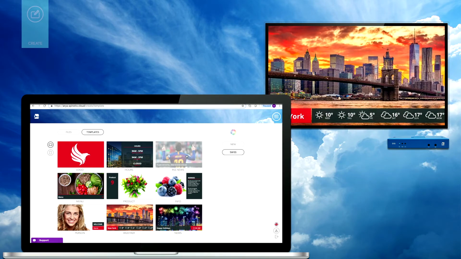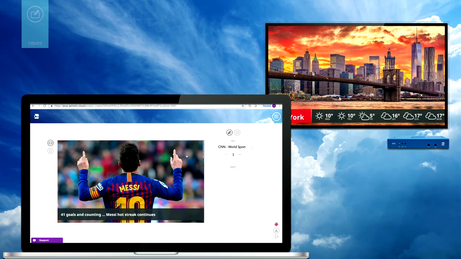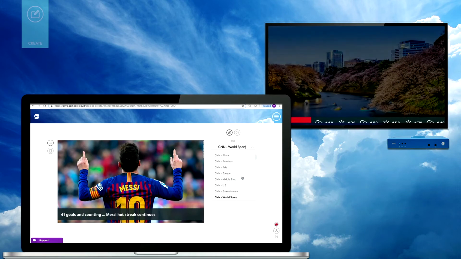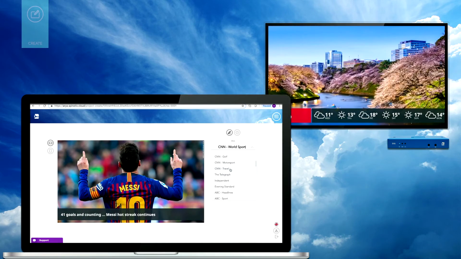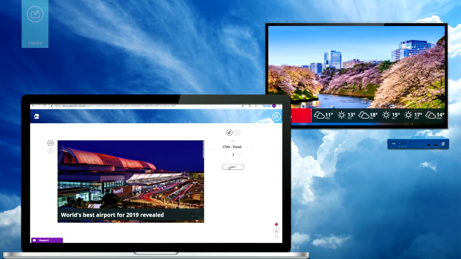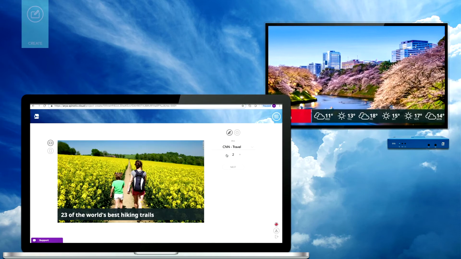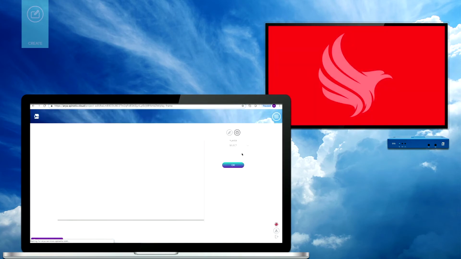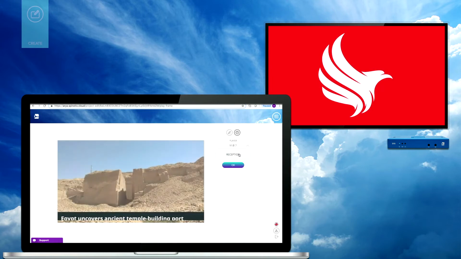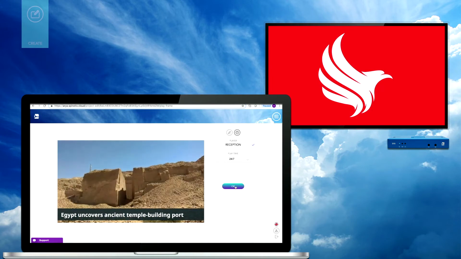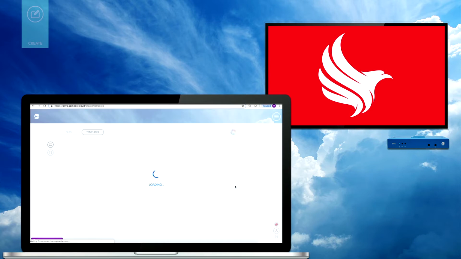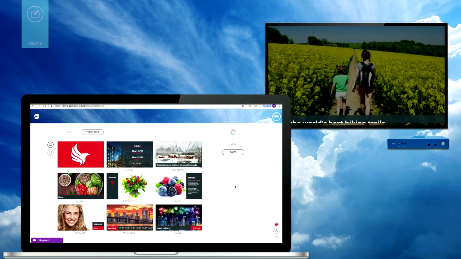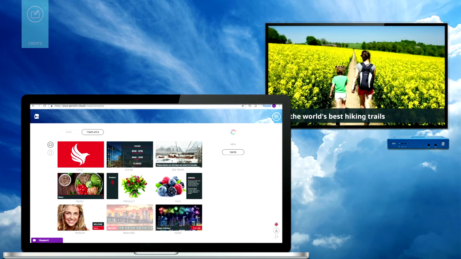Click on RSS template. Select RSS and number of news. Select schedule. Confirm by OK. Your RSS shows on screen.